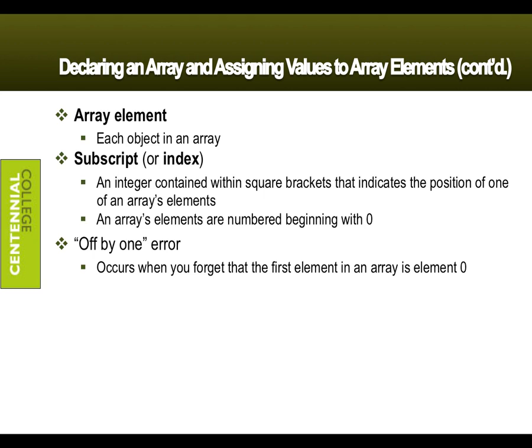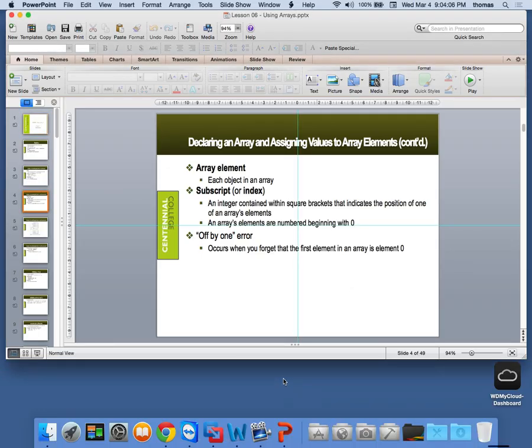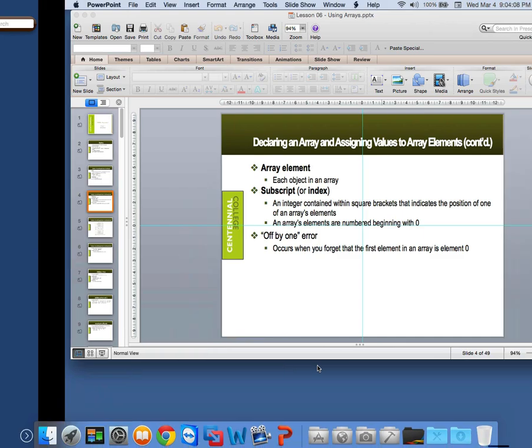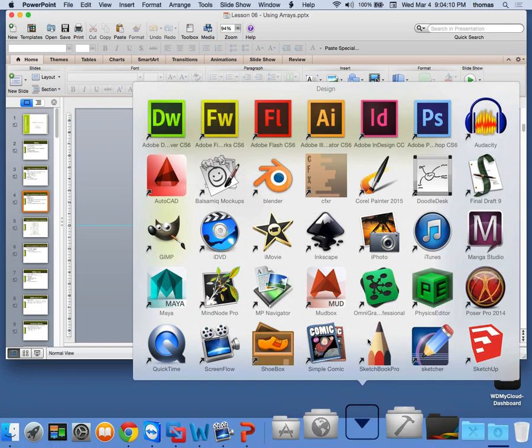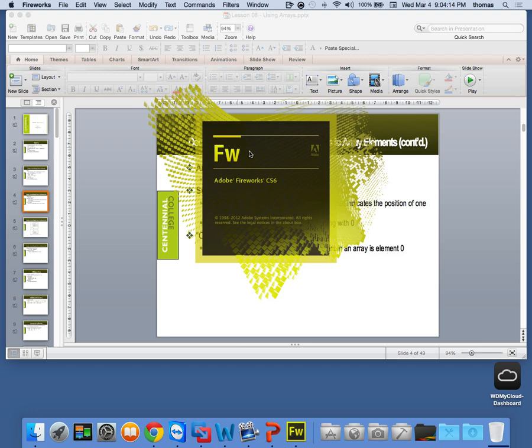So think about an array as a stack, right? A stack of elements, right? So when we talk about a stack, let's draw one out for ourselves, okay? So I'm going to go into design here. I'm going to draw up fireworks for us. It's just almost like drawing on the board. Let's try and do this together.